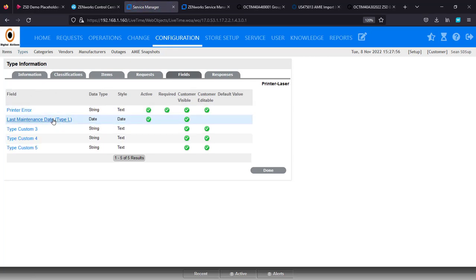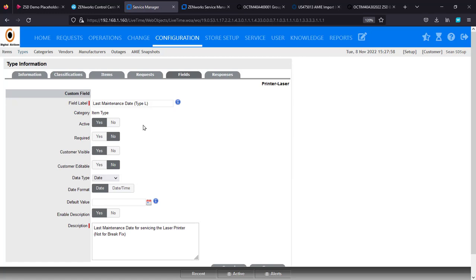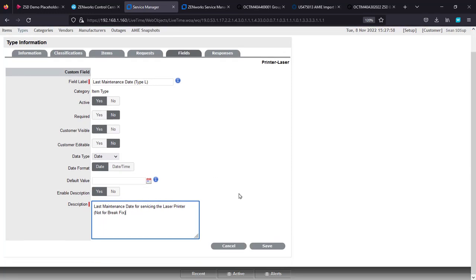If we edit this, we can see what we have set. It's currently active. Its category is an item type. Customer visible, sure, meaning if the customer opens up his customer portal, he'll see that maintenance date in that field, but he's not able to edit it. And we put in a date. We're not going to put in a default value, but we are going to enable the description, which is what you saw when I highlighted over the question mark. So there's our custom field, and we want to use this custom field for reports.